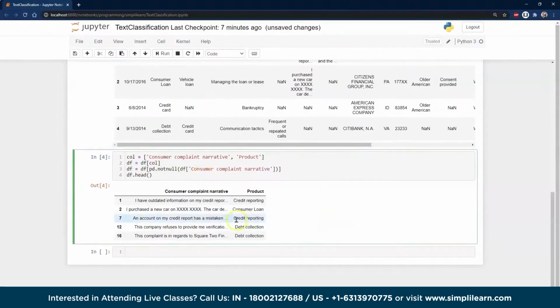And you can see here we have our consumer complaint narrative. I have outdated information on my credit report, and then you have your credit reporting and so forth on each one of these. An account on my credit card was mistaken. The company refuses to provide me verification. The complaint regards to square to something. So we're going to be looking at these complaint narratives and trying to understand them. And can we write a code to optimize that?